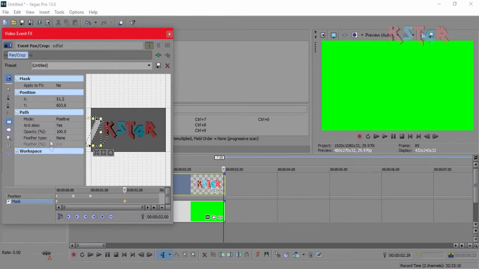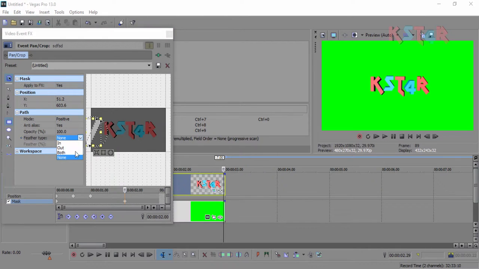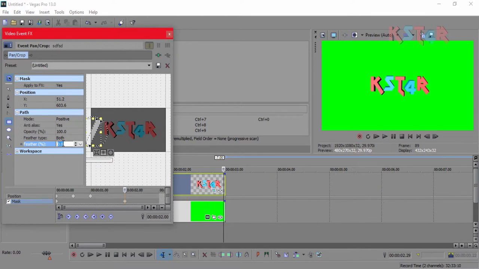So what you're gonna want to do for this, at the top it says mask, it says apply to effects, you want to press yes, so then it doesn't hide the thing. And then you go on feather type, press both, and then go to feather, make it 8, because that's a good number. And then you want to place another keyframe. You can place it wherever you want, depends how long you want the glint to be. I'm gonna place it around here, and I'm just going to move this across the letters, and it's gonna be done.